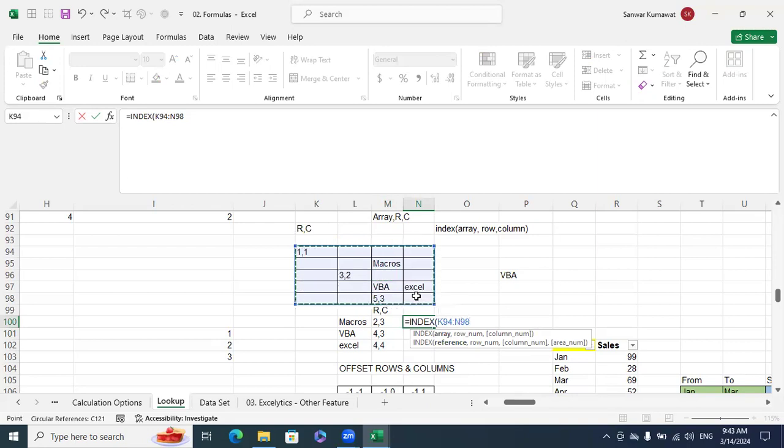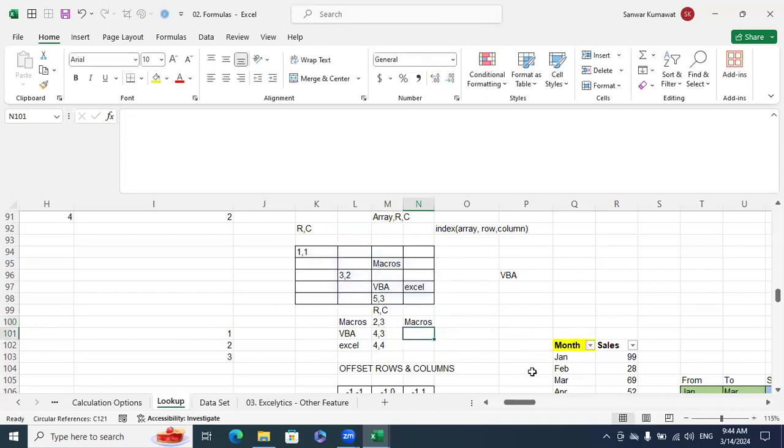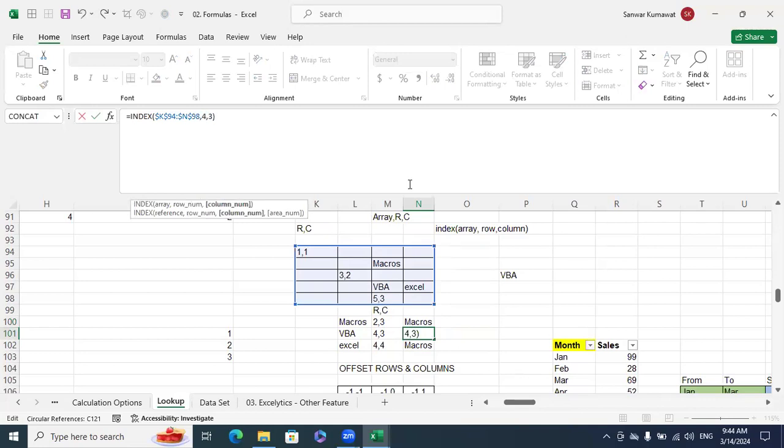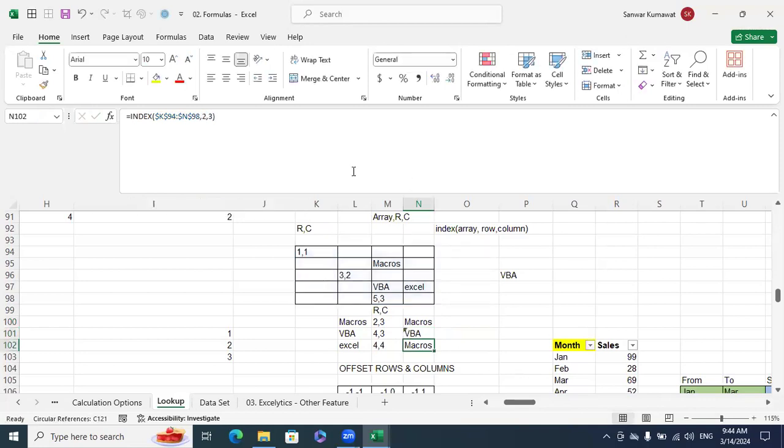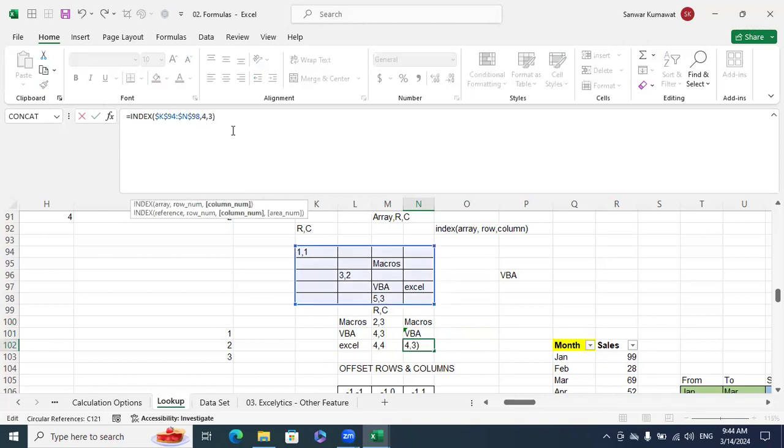And whenever you select any array, what do we do? Freeze it, right? F4 key, comma. What is the row number? 2, right? Can you see 2 here? Comma 3. Comma 3 is the column number. Let me drag it down. Now for VBA, what is the row number, column number? 4, 3, right? For Excel, what is the row number, column number? 4, 4.